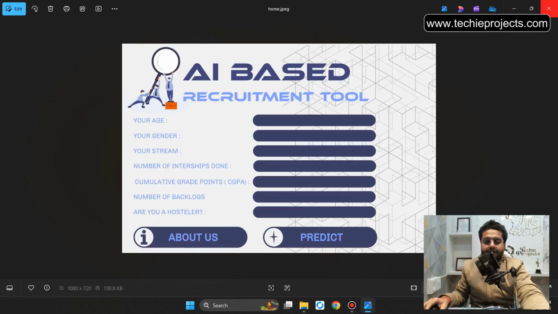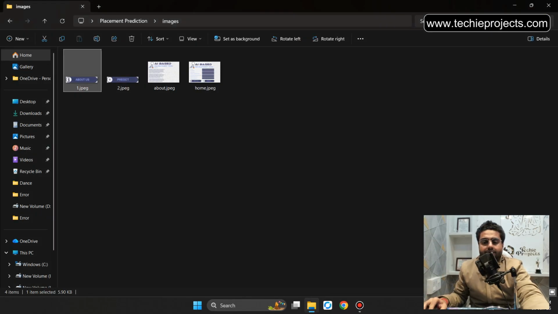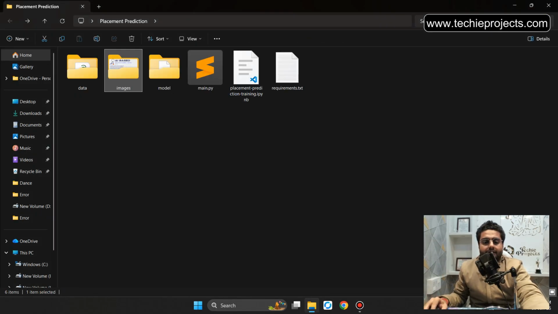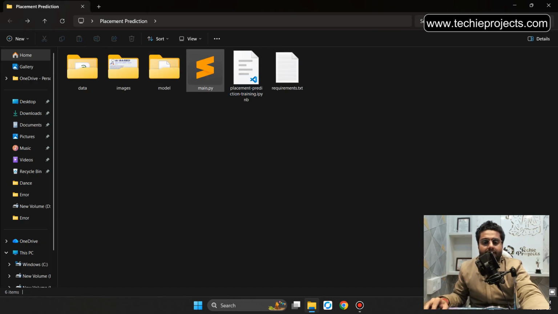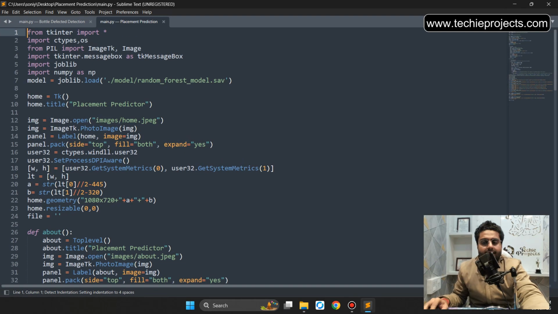Okay, this will be the home page. Let's close. Just go back. Now this is the model folder, where we are using the random forest model. Let's go back. And this will be the main file, the interface part code. We are importing the libraries in the starting 6 lines. And then we are importing the model.